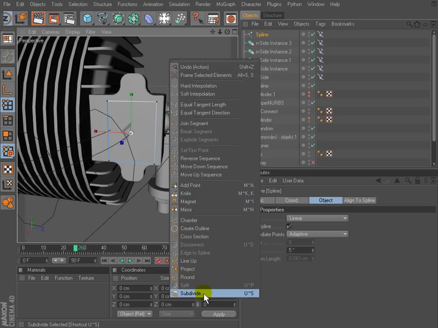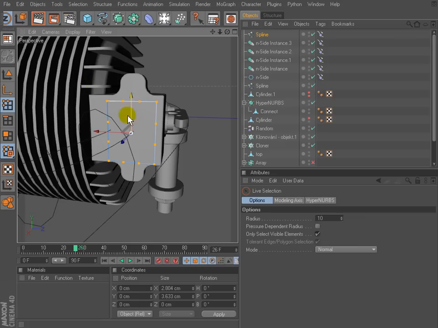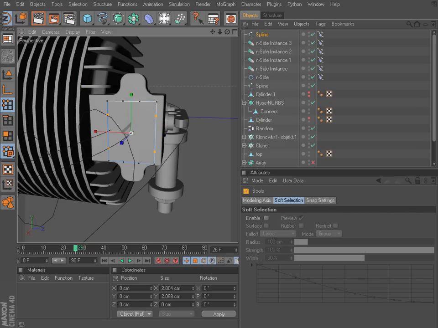Select all points on the node and use the subdivision tool. Set 3 and press OK. We got the same points count like the inside object. Select these points and scale them in Y direction, and do the same in X direction to this selection.